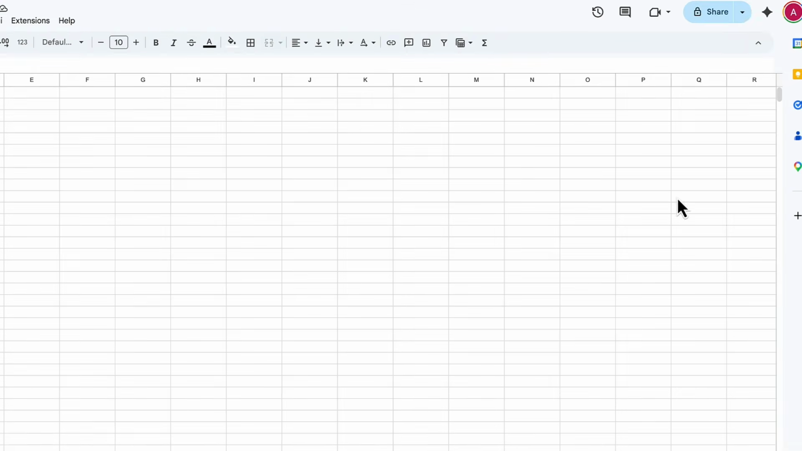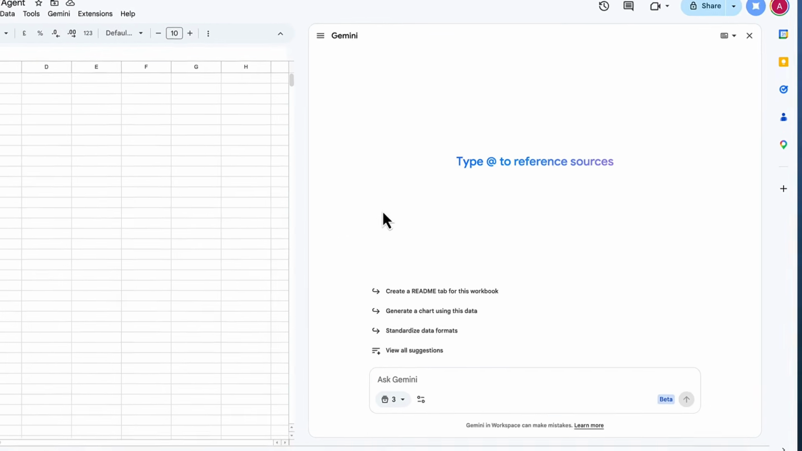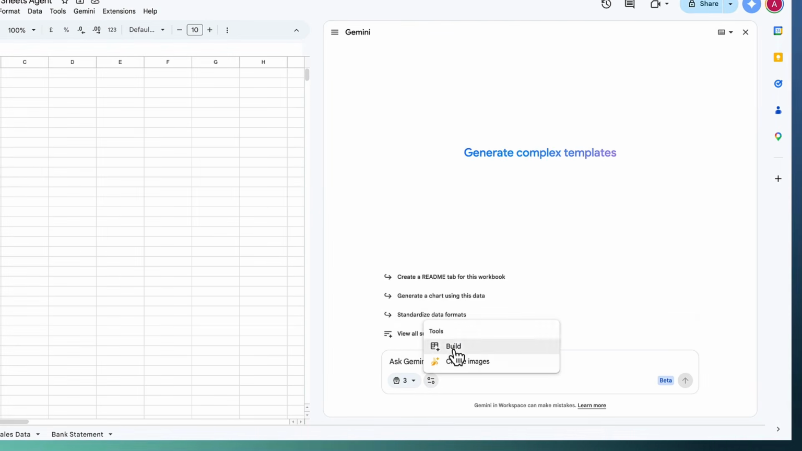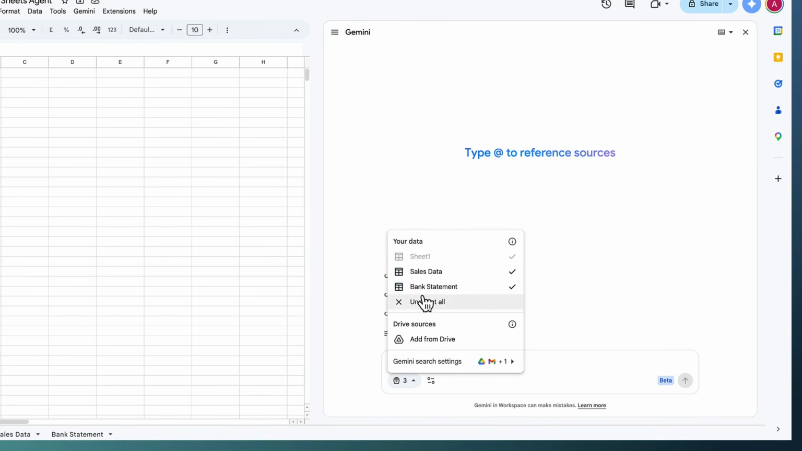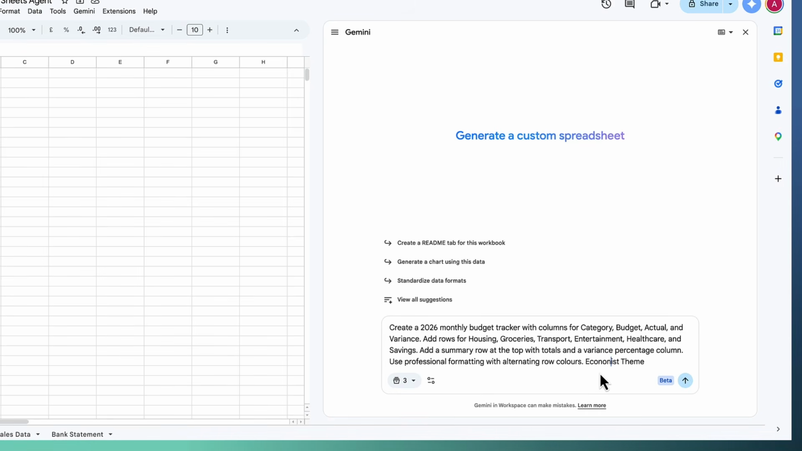In Google Sheets, navigate to the right hand side and choose the Ask Gemini icon. You want to go into Tools and select Build. This is the agent, and then you can select what data the agent has access to. So I don't really need data for this one.